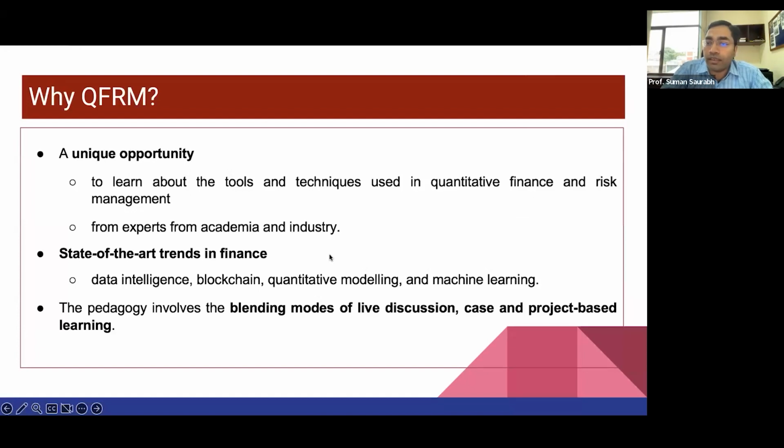We'll be taking you through the state-of-the-art techniques in finance, be it data analytics, data intelligence, blockchain, quantitative modeling, machine learning. These will be some of the state-of-the-art techniques which will be covered through some courses within the program.